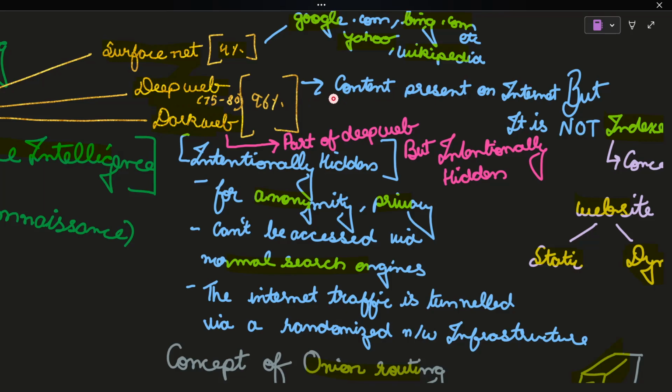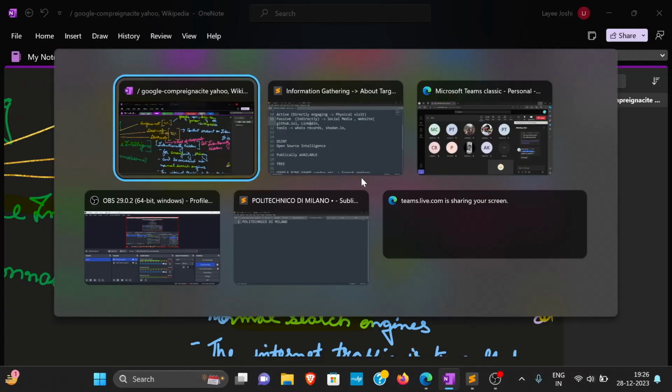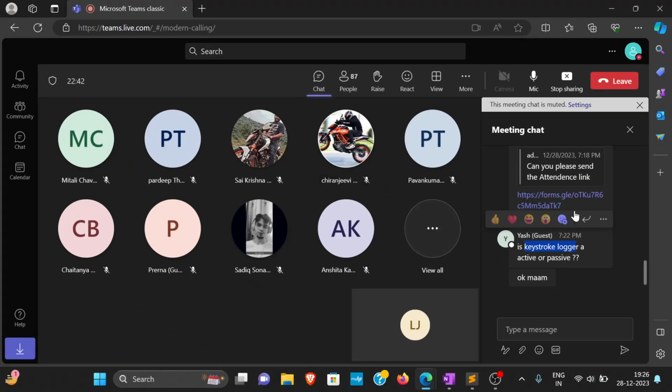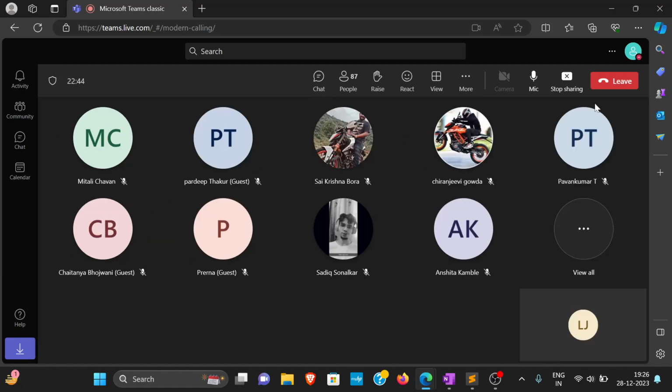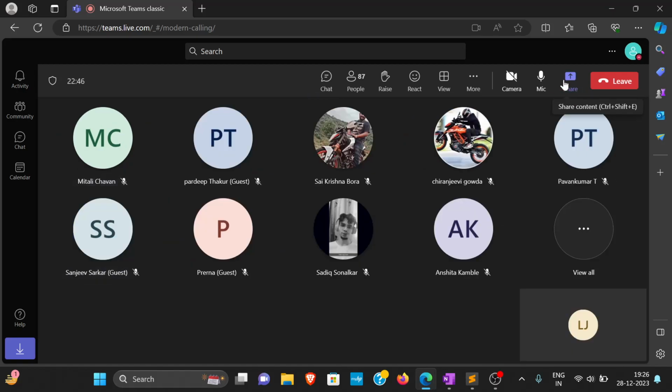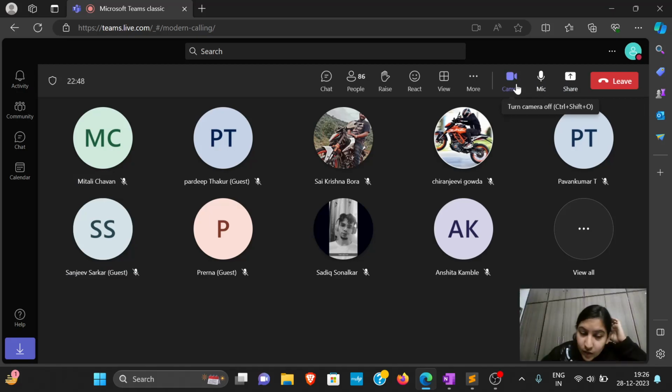Any content that is present on the internet but is not indexed. And now this is a funny example of indexing. Who all know what is indexing? Website indexing. Yes, ma'am. Sorry, could you just repeat it again? Yes, ma'am. In indexing, we store data about data, metadata.